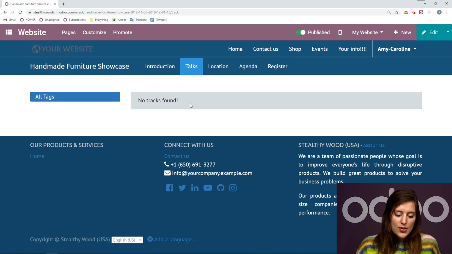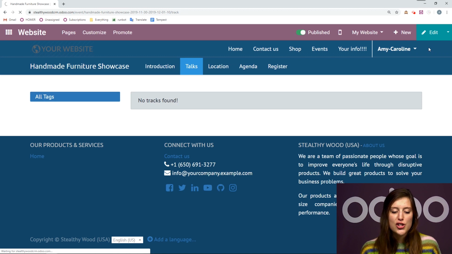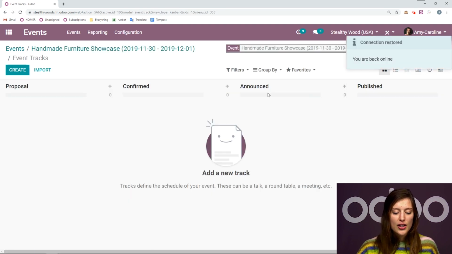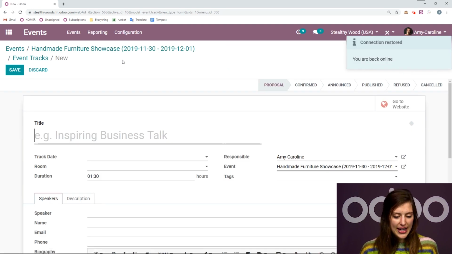Now I'm going to see this warning message at the moment, no tracks found. That's normal. We haven't created any yet. So let's do that right now. We're going to jump back to the back end. And we're going to click on this smart button tracks. Okay, once we've done that, we will click on create.